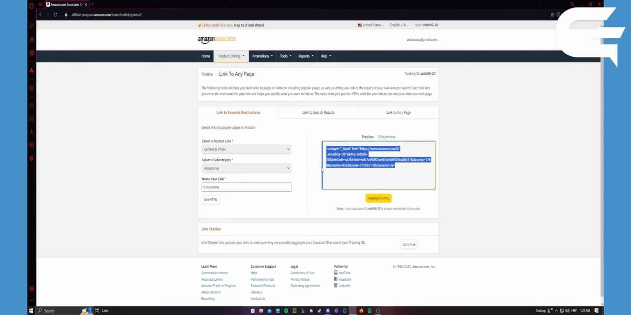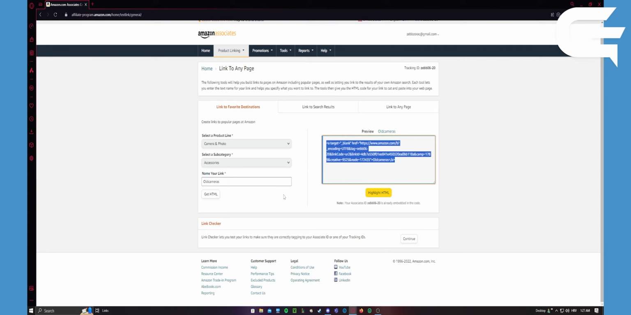Now, well, it's pretty simple. Just copy this and use it for your page. You can also test your link down here if it works, and that's pretty much it.